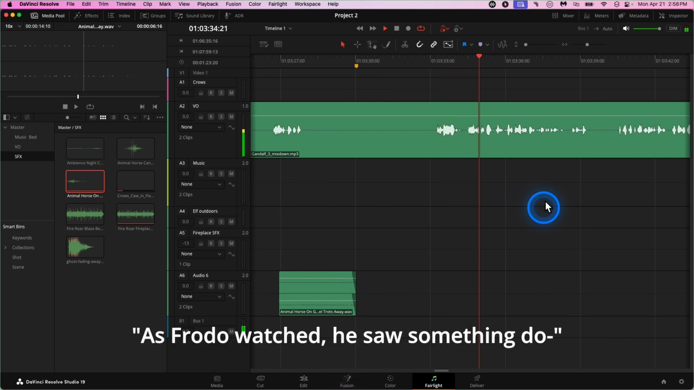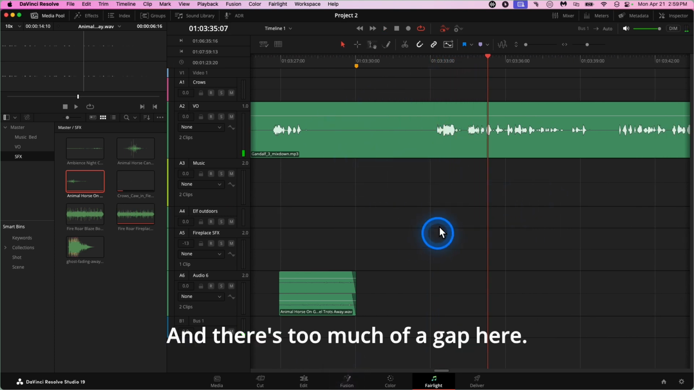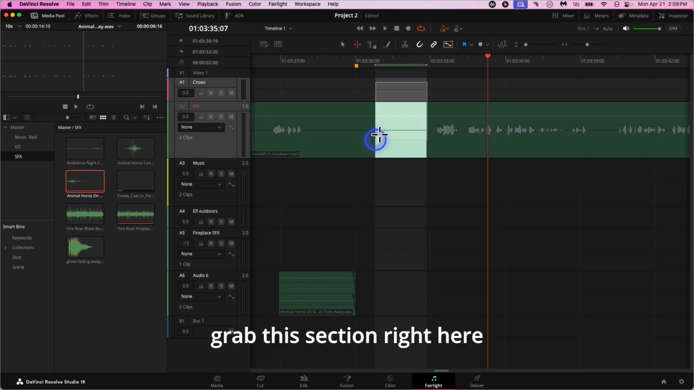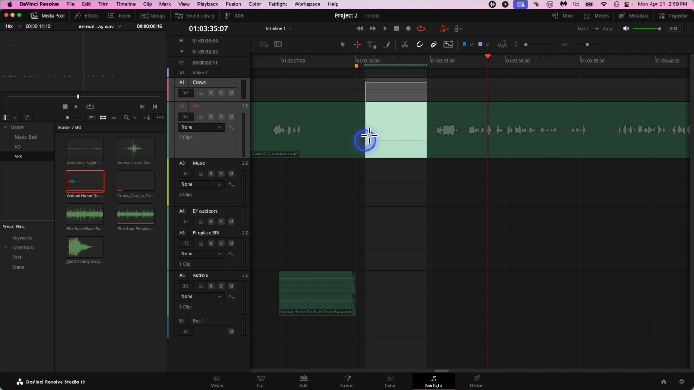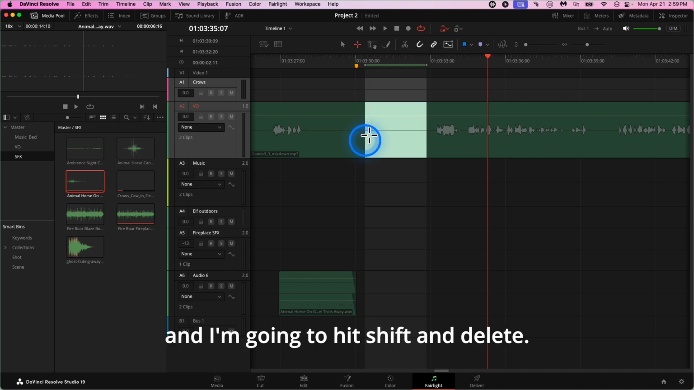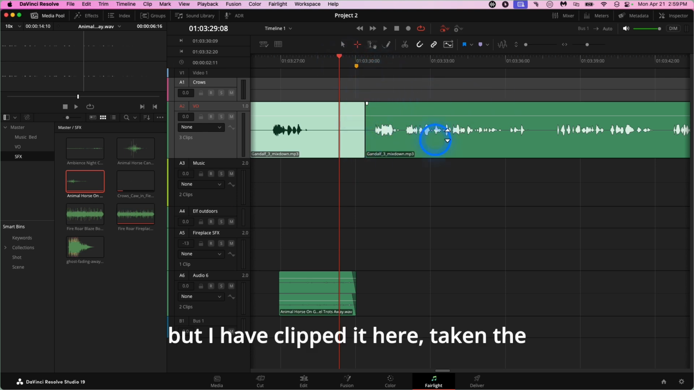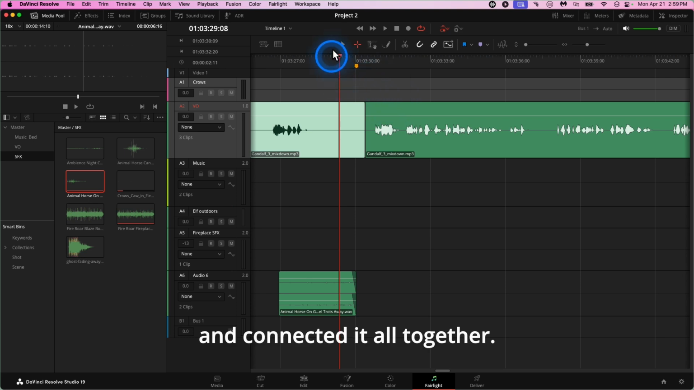As Frodo watched, he saw something dark. And there's too much of a gap here. So what we're going to do is go back up to our tools and we're going to click on the range mode tool. And now we are going to grab this section right here and I'm going to hit Shift and delete. And I created what's called a ripple delete. We've done that in another lesson, but I have clipped it here, taken the silence out, and it took the rest of the clip and slammed it back to the left and connected it all together.